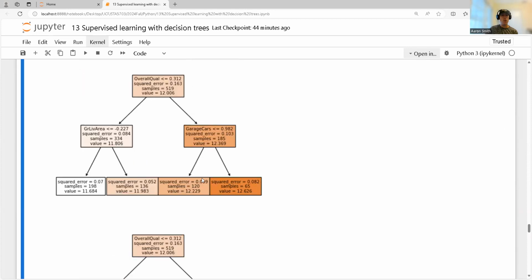The reason why I like shallow trees is this immediately tells me that overall quality, ground living area, and garage cars are going to be important predictor variables overall. Now, garage cars, when I looked at that on its own, it wasn't that important. When I look at garage cars here, after considering overall quality, garage cars becomes important. So I know that more than likely I'm going to want to keep garage cars in my model, even though individually it didn't look like it was going to be a strong predictor. It's adding value when other strong predictor variables are present.